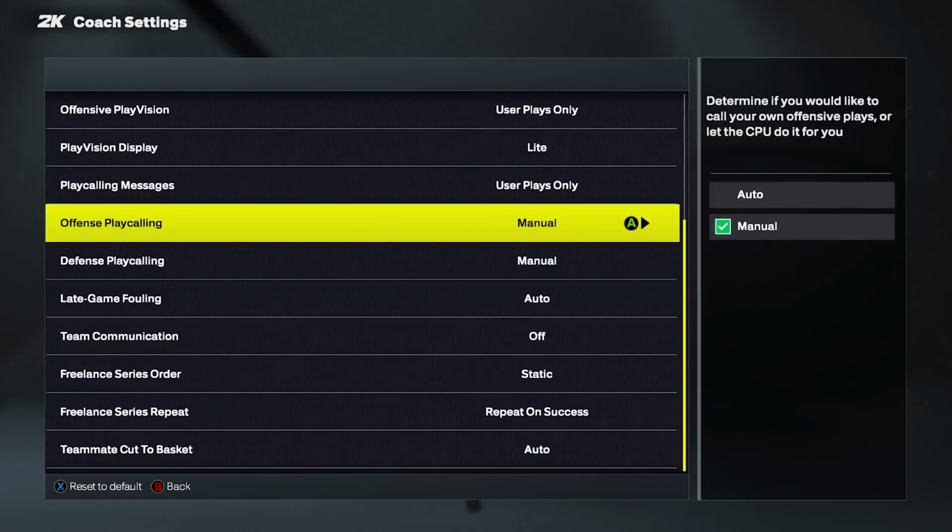You're going to have a few different options for this. It should automatically be set to manual, which means that you control all the play calls, but you can also set it to auto as well, which allows AI to call the plays for you. Now you'll also see the ability to play call messages where you can choose what shows all the plays, what shows only user plays, and of course you can also turn them off as well. It really is up to you.